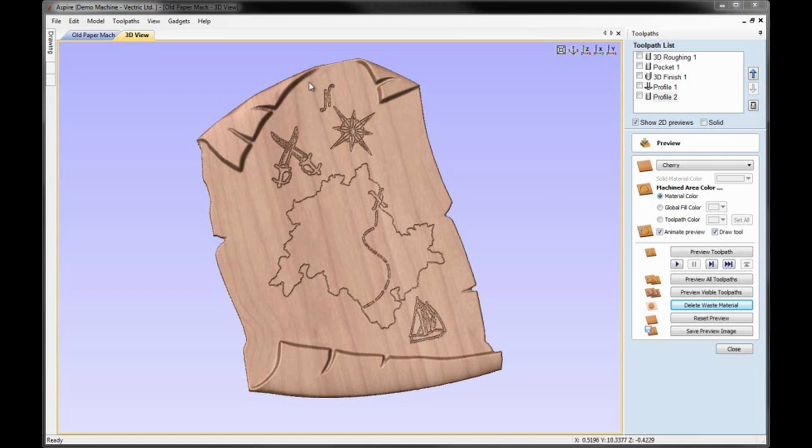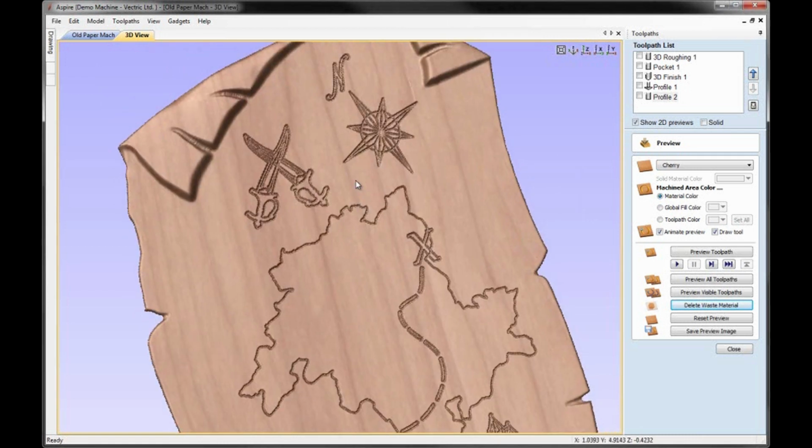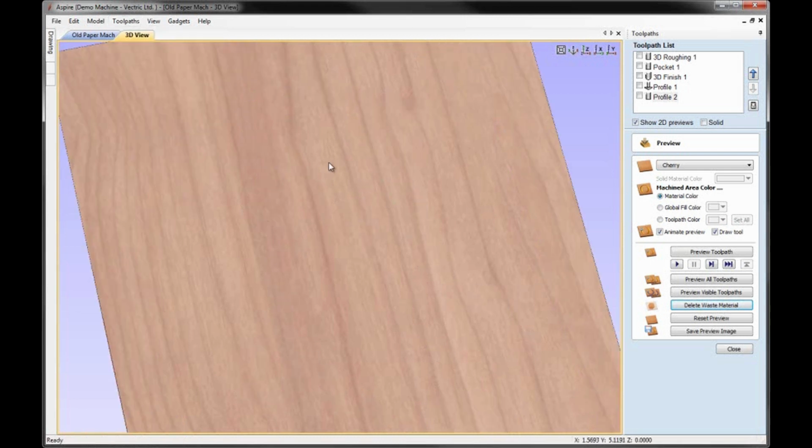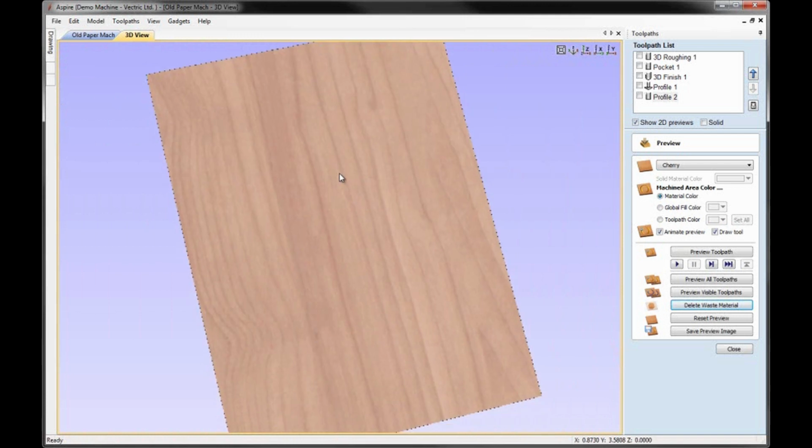Now I can see the detail toolpath looks a little grainy in the simulation, which makes me think that maybe we have the simulation setting, the preview setting set to low quality. If we want to check that, we can go up to toolpath, preview simulation quality. I can see it set to standard. I can change that to best. It does mean I'm going to need to re-preview the toolpaths.